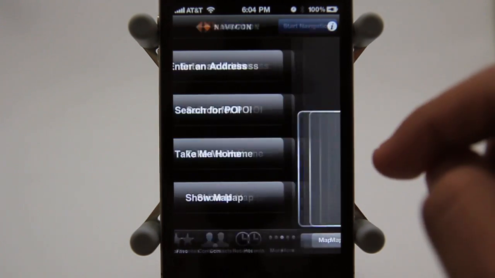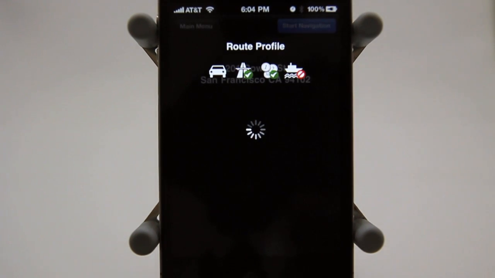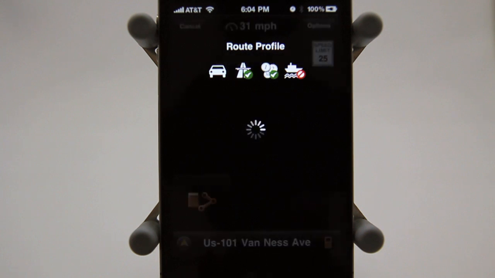But one of the new features that I like, or it's not new, but it's something that really sets NAVIGON apart, is their text-to-speech.